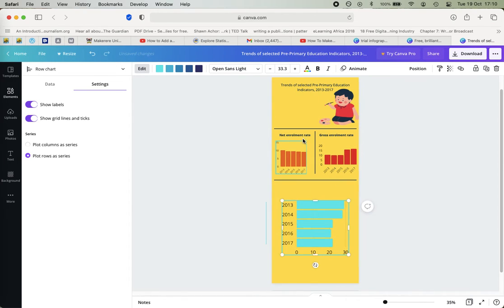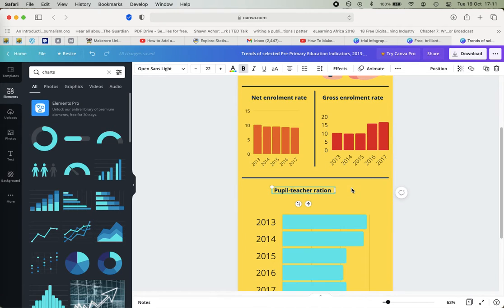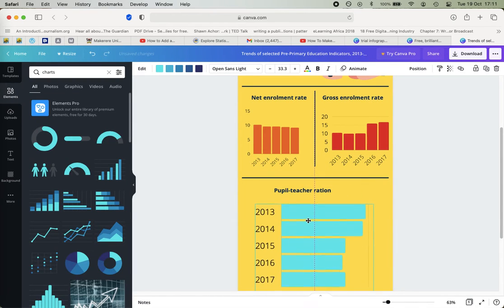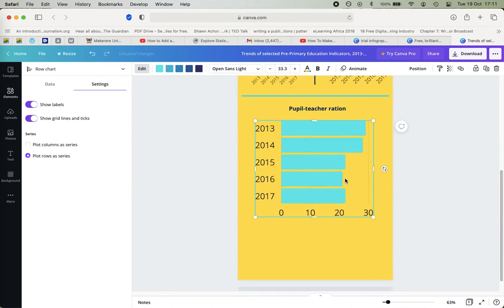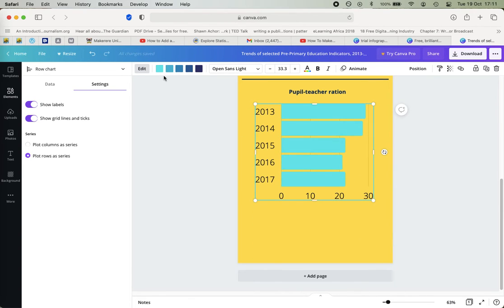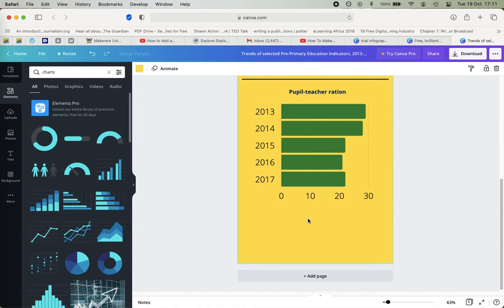So we can now label this. Again, we'll copy this and paste it and then drag it over here. So we'll call this the pupil teacher ratio. Let me edit just a little. Okay, so we can give this a different color as well, perhaps a green. Looks nice and beautiful.